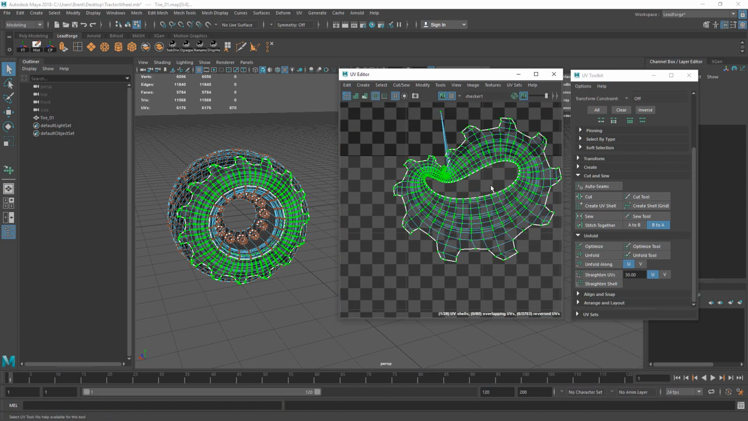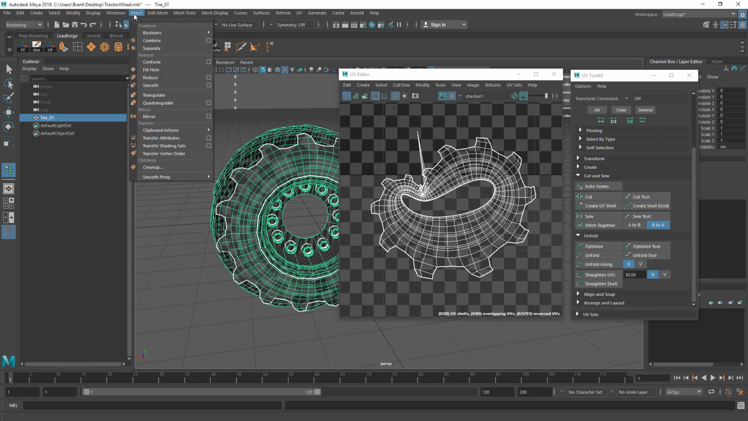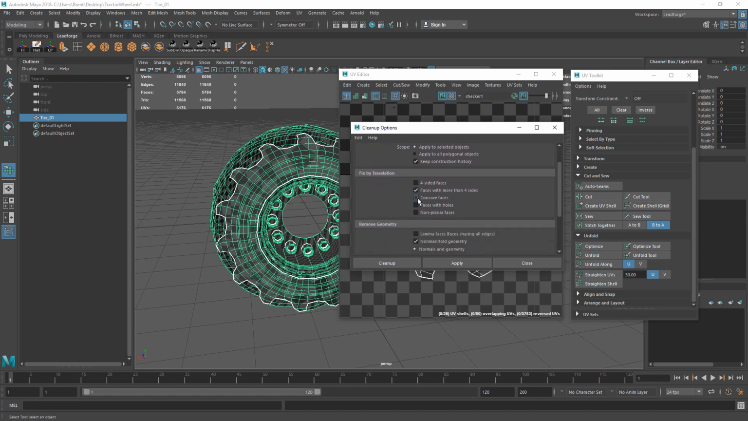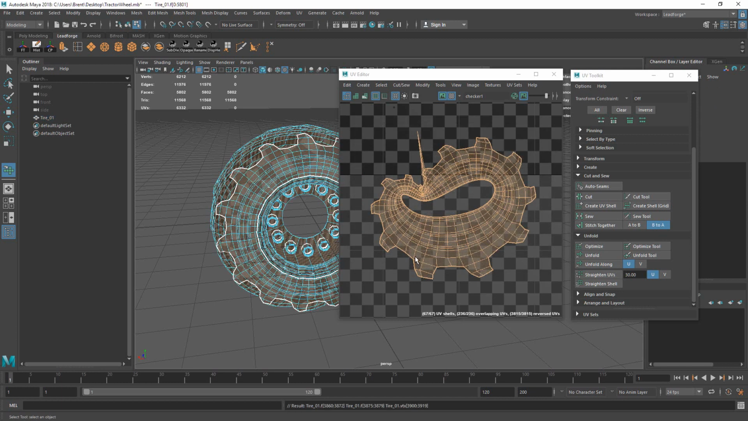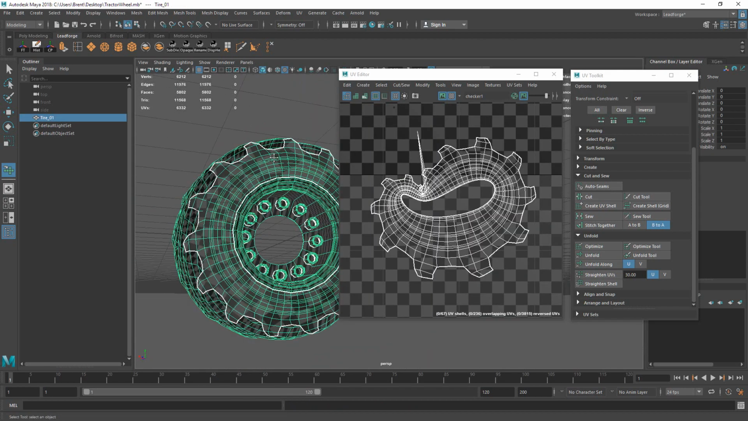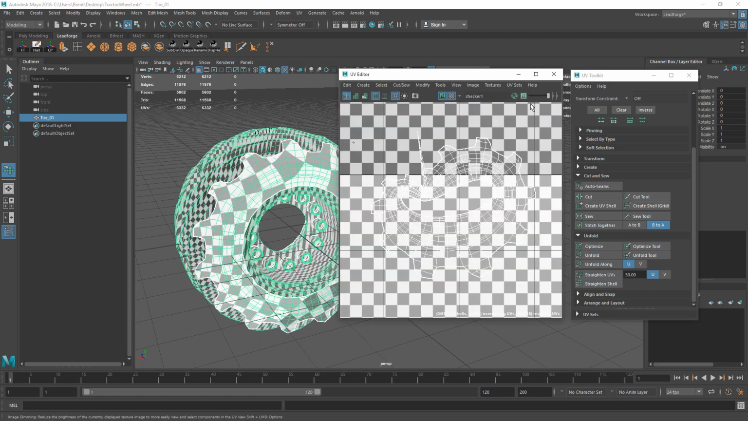Oh, it looks like you have manifold geometry here. Let me try to fix that real quick. All right, go up to mesh, clean up. Let's look. Faces with more than 4 sides, concave, faces with holes, and let's try that. I'm not sure how much that actually affected it. Okay, let's try it now.